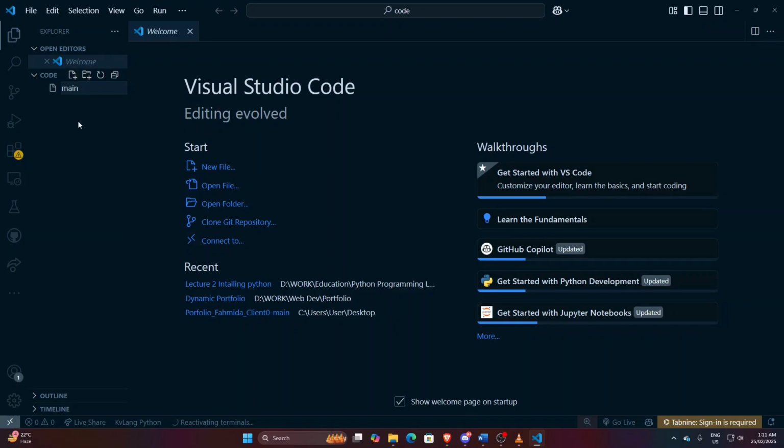I'm gonna name it main and give its extension name .py. Now guys, Python files always come with this extension name, that is .py. If you write .c or .js, it's not gonna be a Python file. .js means it's a JavaScript file. .c means it's a C program file. And to make a Python file, you have to give it its extension, and that is .py.